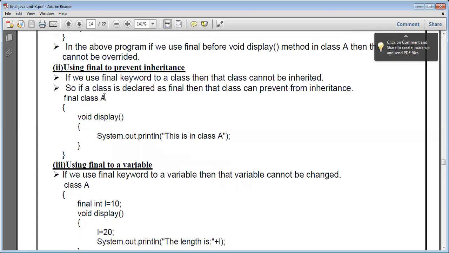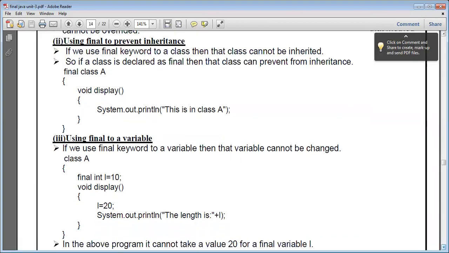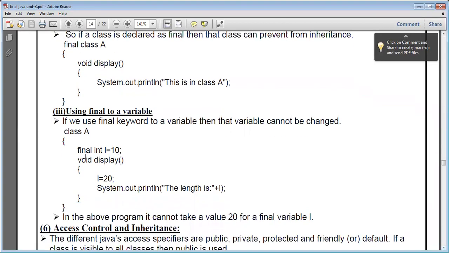Then using final with a variable. Before the variable, write the final keyword, and that variable cannot be changed. For example, here final int L equal 10. After some time, if you write L equal 20, what does it give? It cannot take L equal 20.